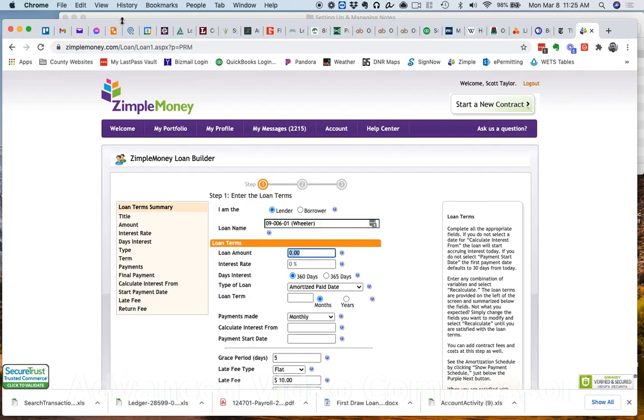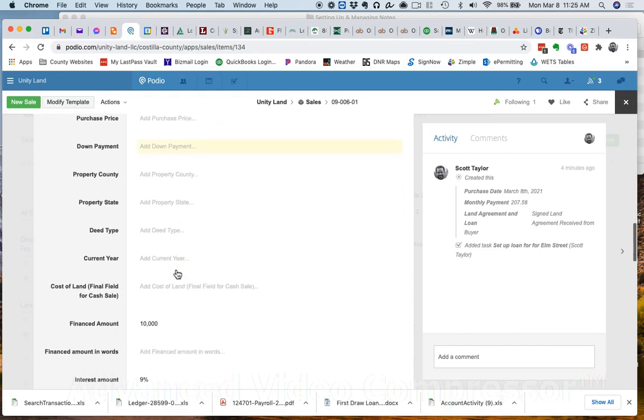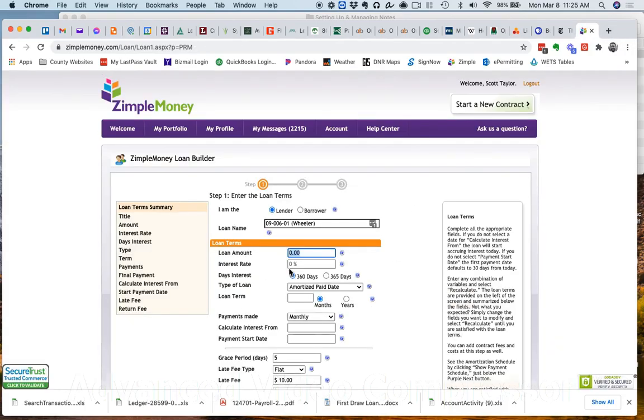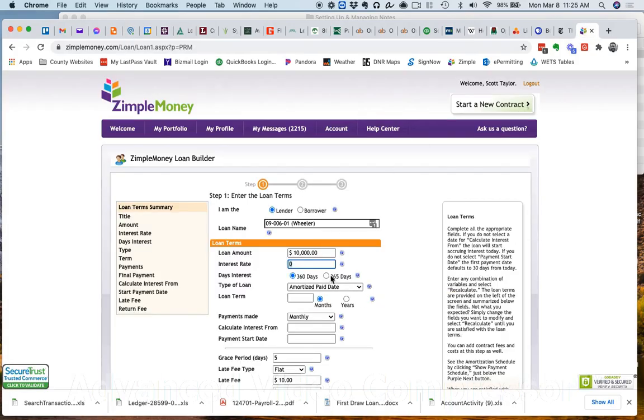Loan amount. Back to Podio. What is that loan amount? We'll have to scroll quite a ways down. Here it is. Financed amount. That's the loan amount. $10,000. Interest rate, 9%. Leave this at amortized paid date. Not sure what that means, but that's what we use.